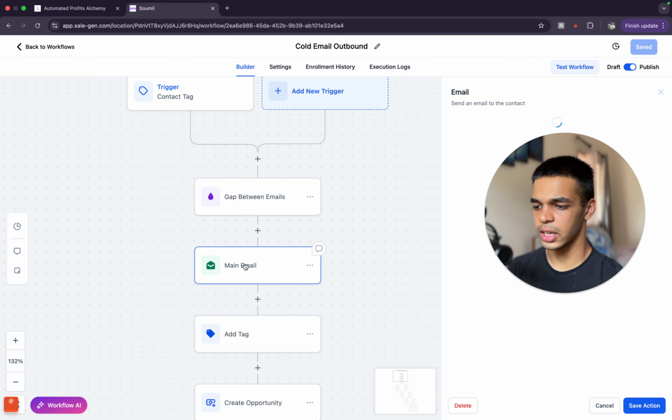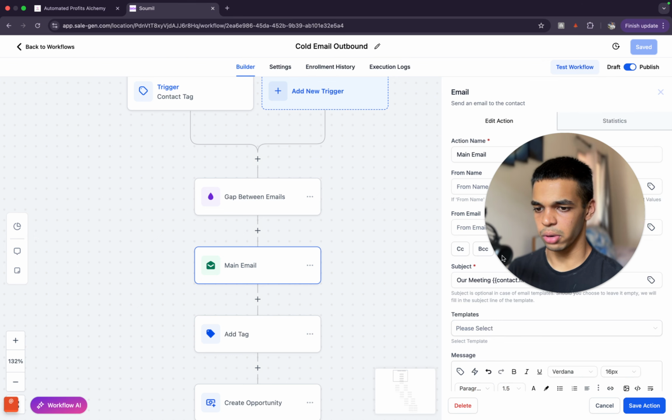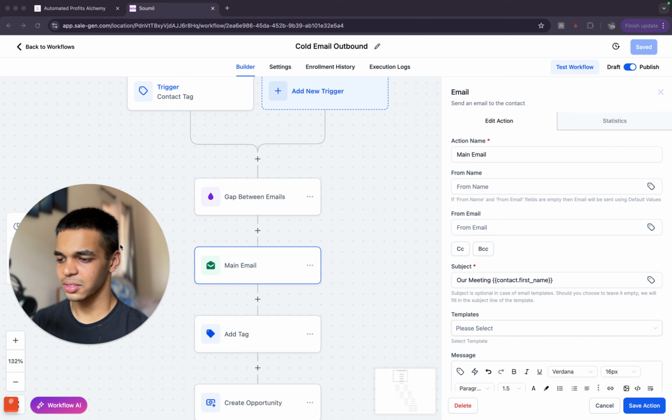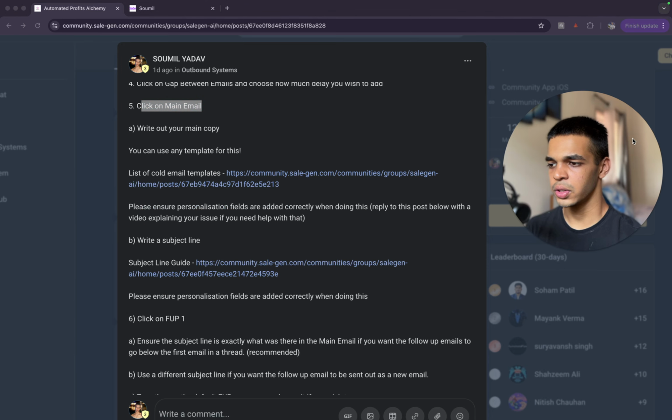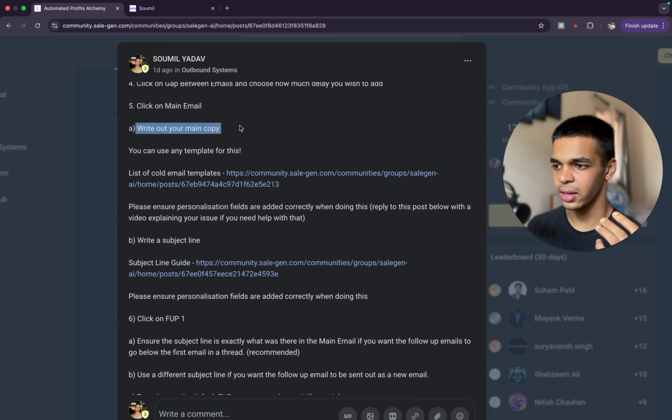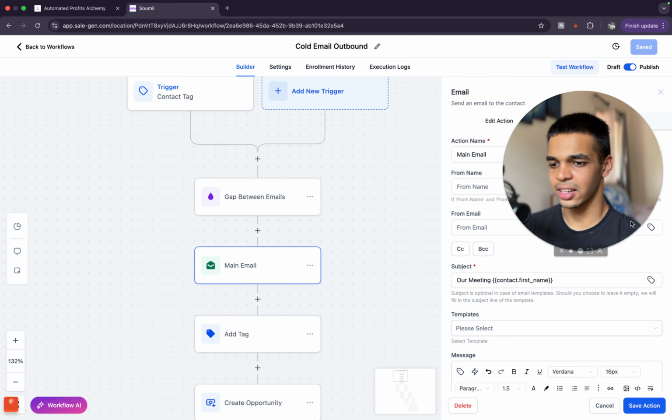You simply need to click on this. Just bring your mouse pointer over it and press on this main email. Once you've done that, you need to do a couple of things. Firstly, you need to write out the main copy, basically the exact email which you'll be sending out to people. And over here, I've attached a sample template already.